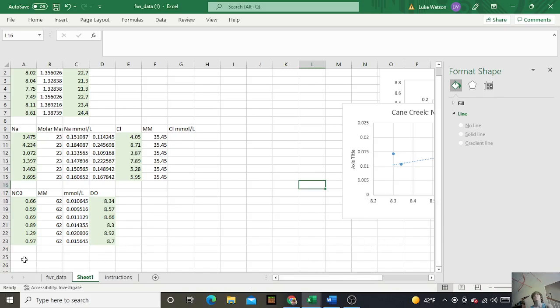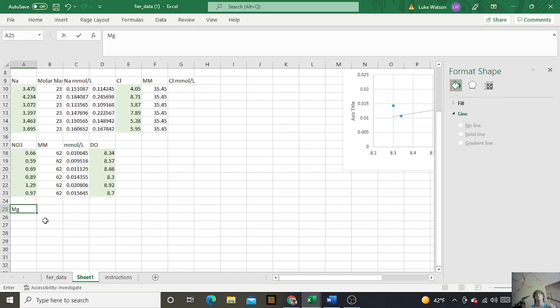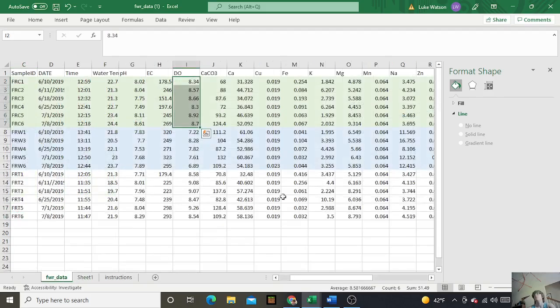Now we will do milliequivalents of sodium versus, oh, whatever I said, milligrams per milligrams, magnesium versus calcium. I'm very tired, I'm sorry guys.